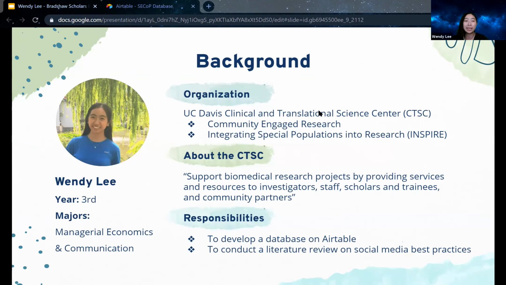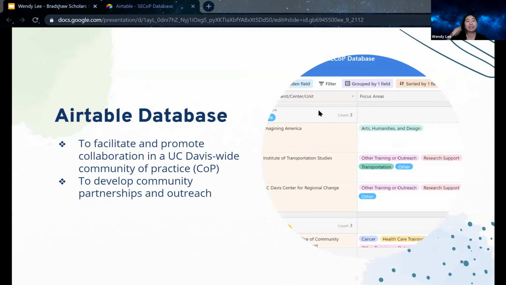My primary task was to develop a database on Airtable. And as a side task, I also had to conduct a literature review on social media best practices. The Airtable database is meant to facilitate and promote collaboration in a UC Davis-wide community of practice, and also to help develop community partnerships and outreach. To show you how this can be done, I figured I'd just share the database.